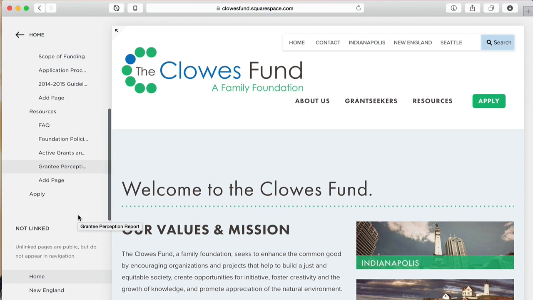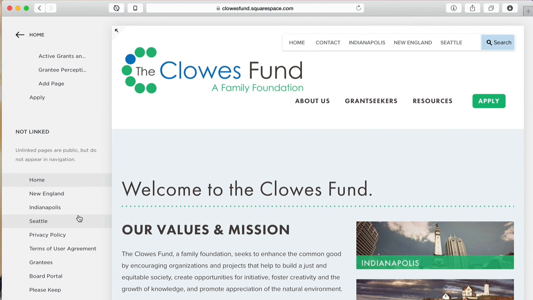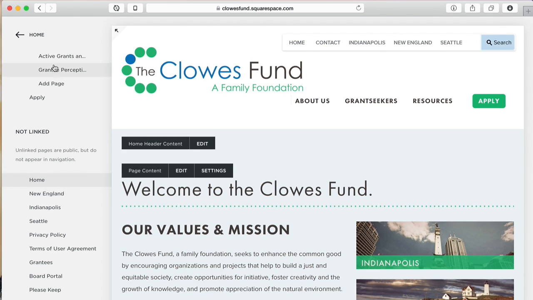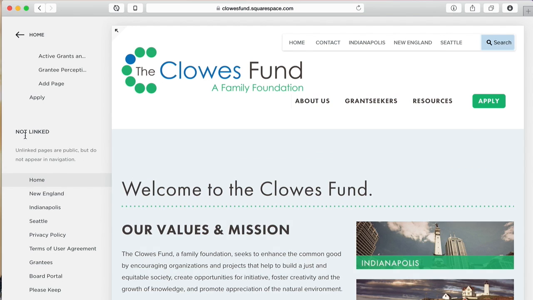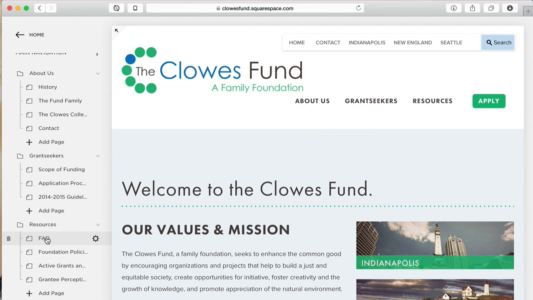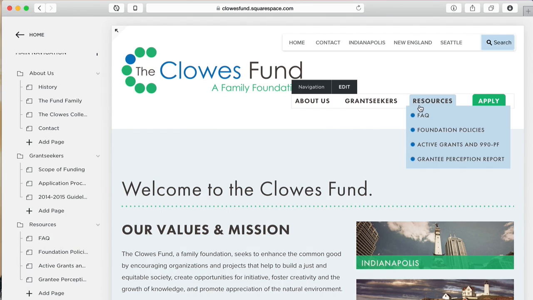And then this Not Linked area is where we have this special custom menu that I added. It's called Not Linked because it's not found in this main menu. You could say unlinked pages are public but do not appear in navigation. That's an easier way to say it too. Those would include things like the home page, which is up there but not here. Things like that.